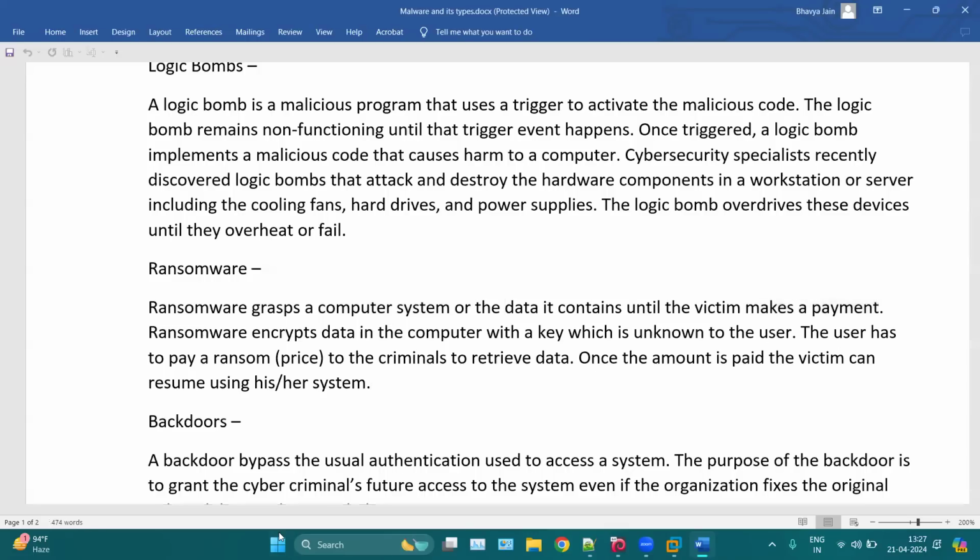In return for payment, the attacker shares the decryption key. So the ransomware encrypts the data in the computer system with a key which is unknown to the user. The user has to pay a ransom, or we can say a payment, to the criminals to retrieve the data. Once the amount is paid, the victim can resume using his or her system.